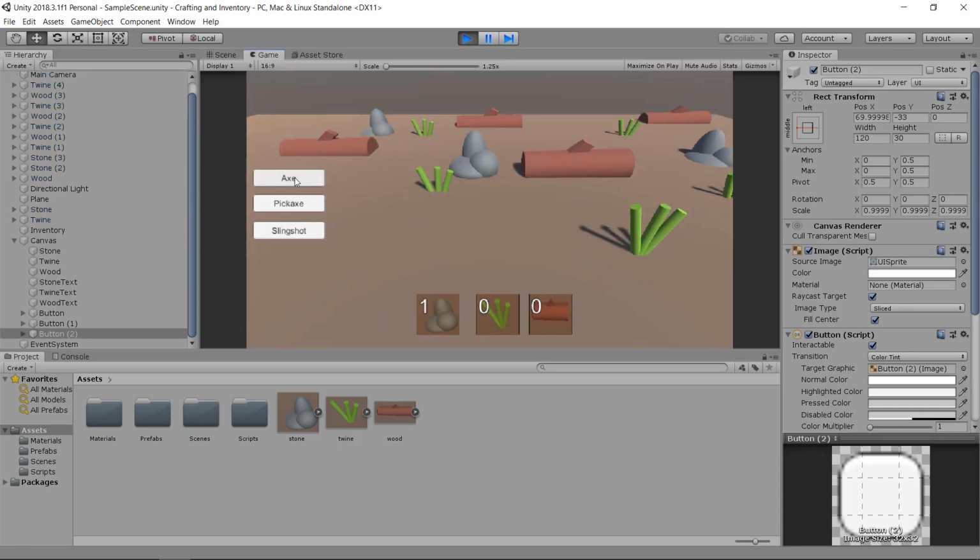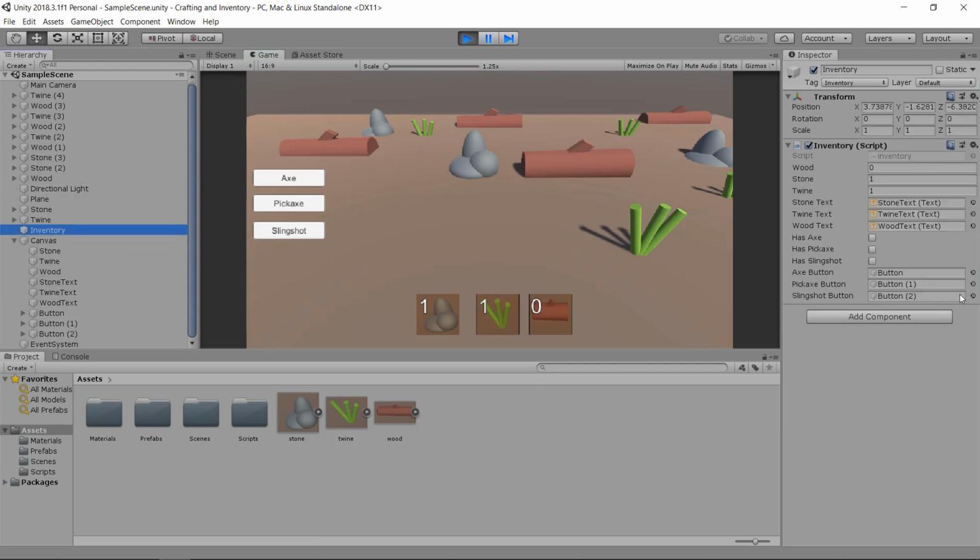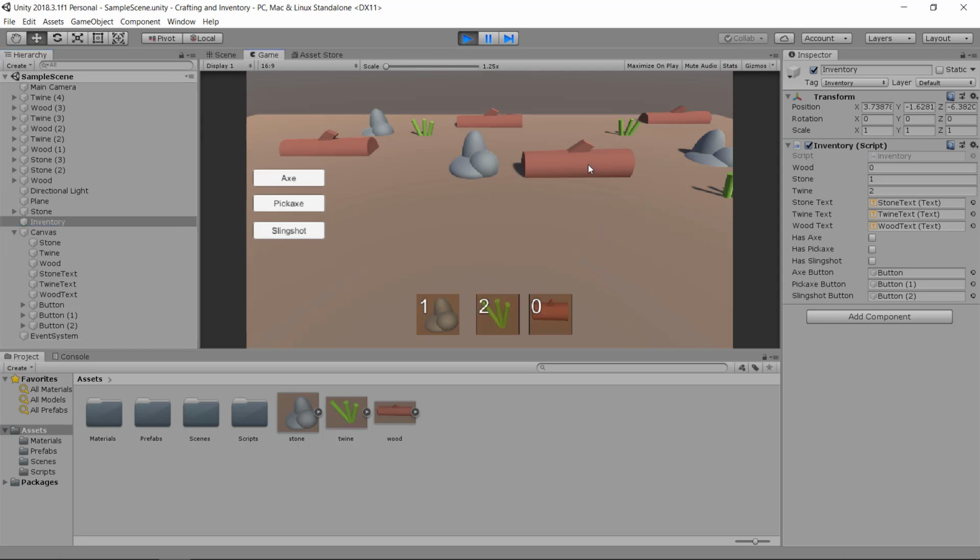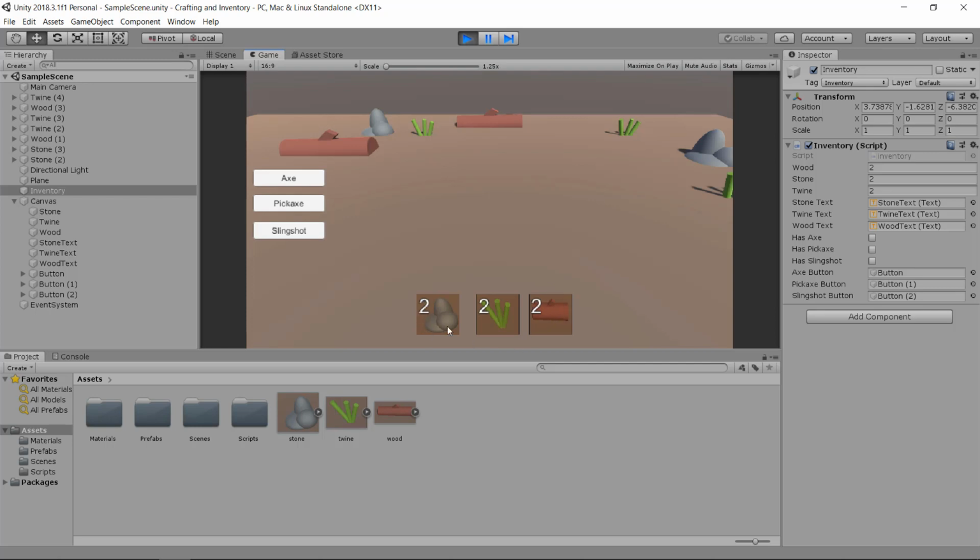So when I hit the axe button, the pickaxe button, and the slingshot, right now nothing is happening. But when I click on the items, I can see I'm collecting those resources. I'm going to click on my inventory so I can see things that are changing here as well. So I'm going to collect a few of these resources. And now I have 2 stone and 2 wood, and that should be enough to craft an axe. So I can see that it used 2 of my stone and it used 1 of my wood. And now has axe is checked, so it is true, and my axe button is gone. And I don't have enough yet for the slingshot or the pickaxe, so I need to collect a few more items.